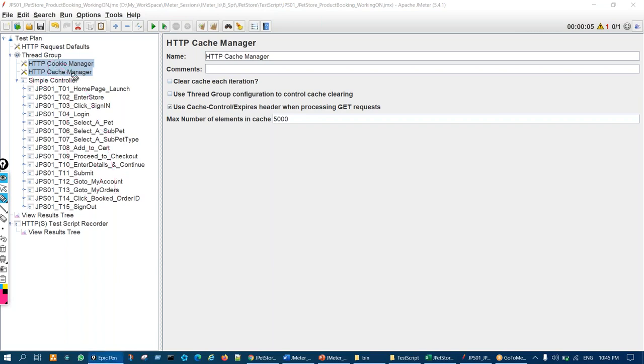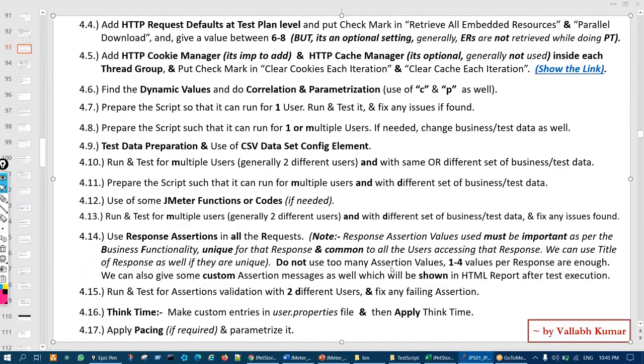So move this up. Many people are keeping this cookie manager at test plan level. In the market you'll see that they are doing it wrong. Why they are doing it wrong, I'll show you. I'll click on this link.